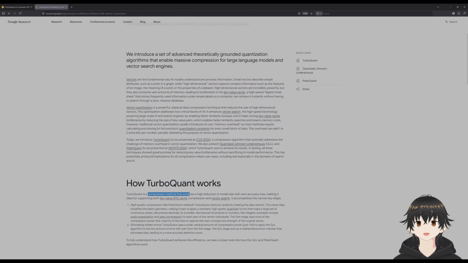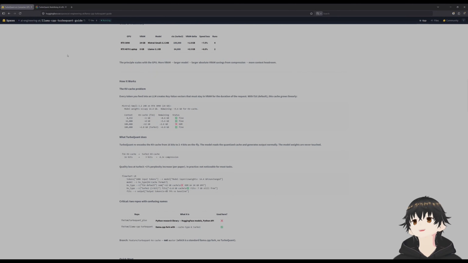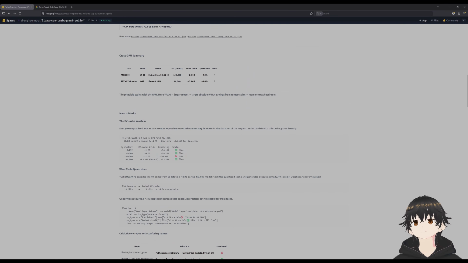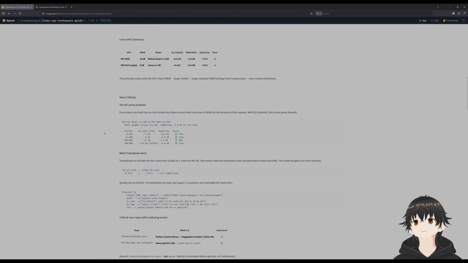So it's a compression method that achieves high reduction in model size with zero accuracy loss, as I mentioned earlier. And this allows us to use more context without increasing the KV cache. And here we are looking at some data that someone has already performed with this new compression algorithm.